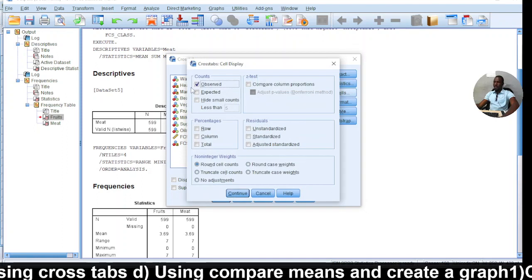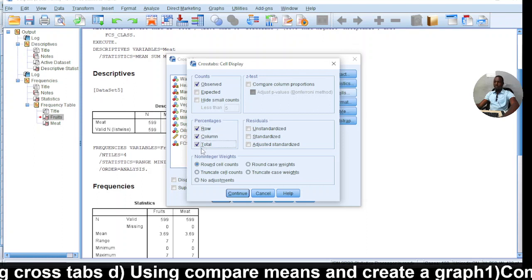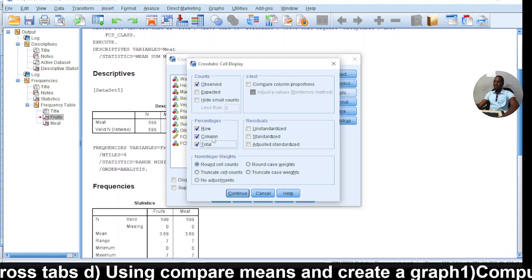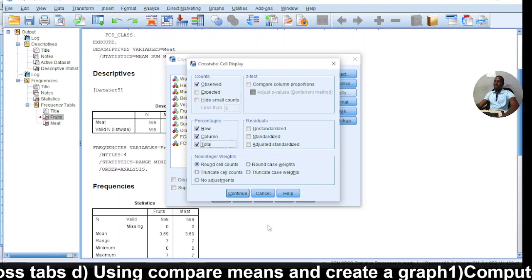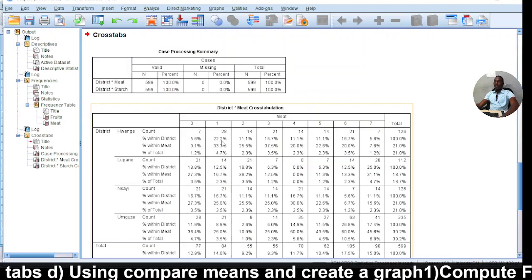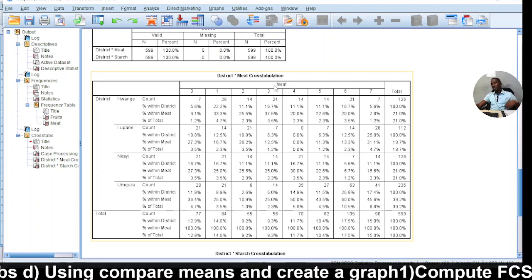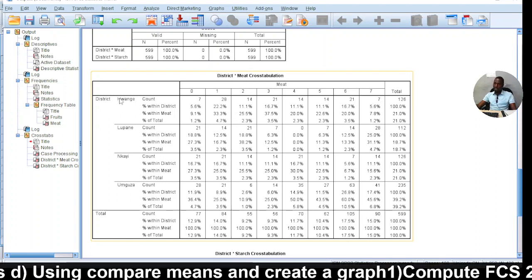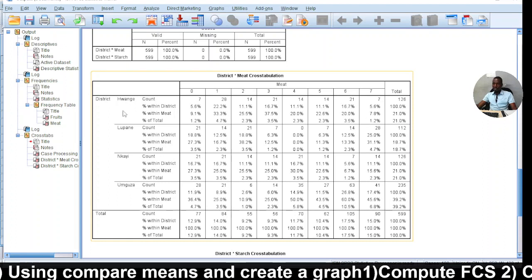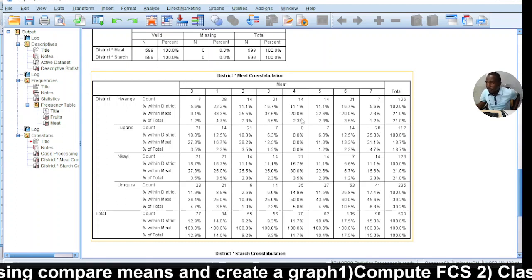You choose cells. Observed, you may choose rows, column, total, we need to know the percentages within the rows, within the columns, and so on. So let's go on. This is the district and meat cross tabulation. So as you see, Hwange first, the rows are the district, and we have the column meat.